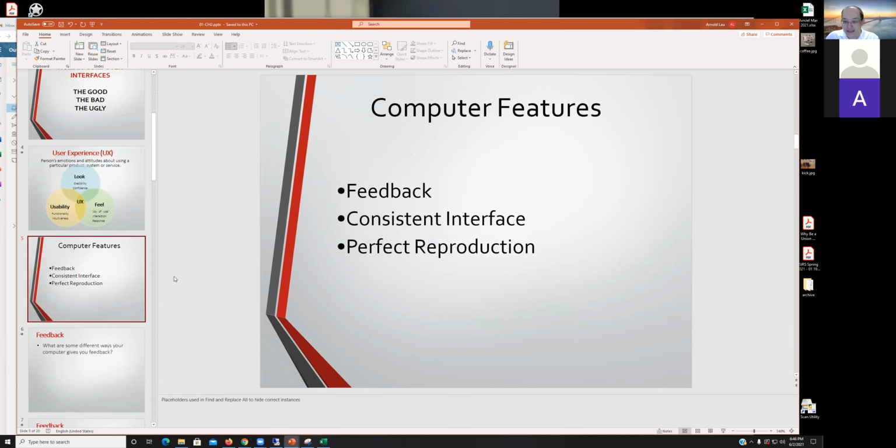So what are the different things that go into a good user experience, right? There's this idea of feedback, and I'll go to that in a second. And then there's a consistent interface. And then perfect reproduction, I wouldn't say that's part of user experience, but that's another topic that we're covering here.